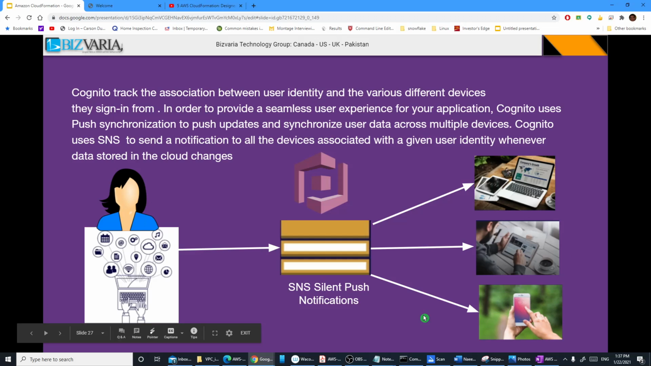For that scenario, they use the SNS silent push notification. The moment you try to log in from a different device, they always ask you this question. This is implemented in Canada. Even when I try to log into my bank account, they always ask me if I'm using a different device. They say, is this you trying to log into your bank account? I say yes, then it's going to allow me. So again, what is running behind the scenes is called the Cognito service. So that's it for today.